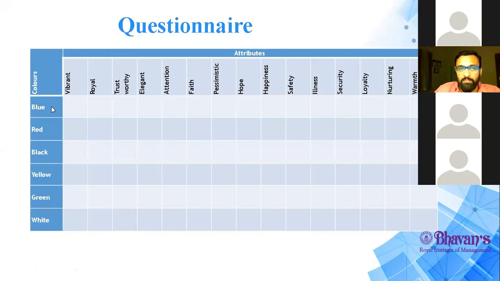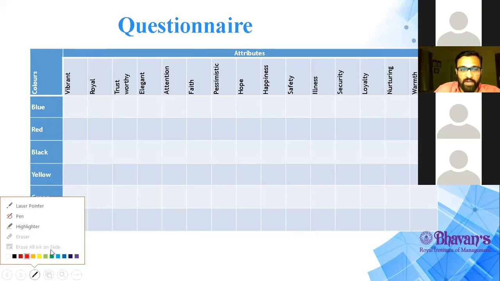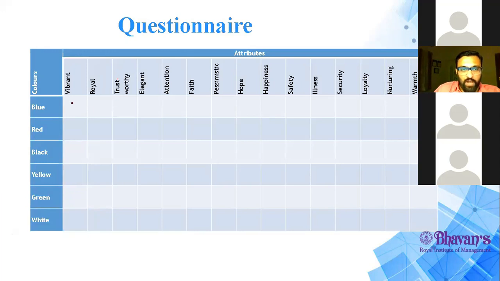If you feel blue as a vibrant color, the participants can just put a tick mark here, and whatever they feel, they can even go on with multiple choices. If they are feeling that blue is a vibrant color, they can put a tick mark here, and if they feel blue is a color of hope, they can put a tick mark here. If you feel that blue is warmth, you can give a tick mark here.